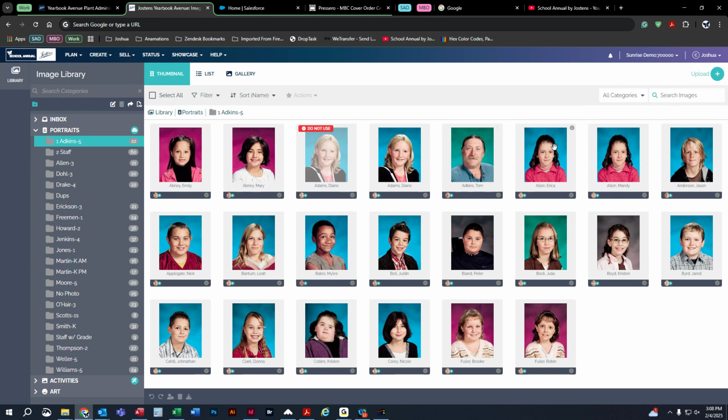Other things you may want to look for is to double check the names, because here we have the same photo, but we have two different names. So definitely watch out. If they're twins, check the names real quick and make sure that it is two different people.